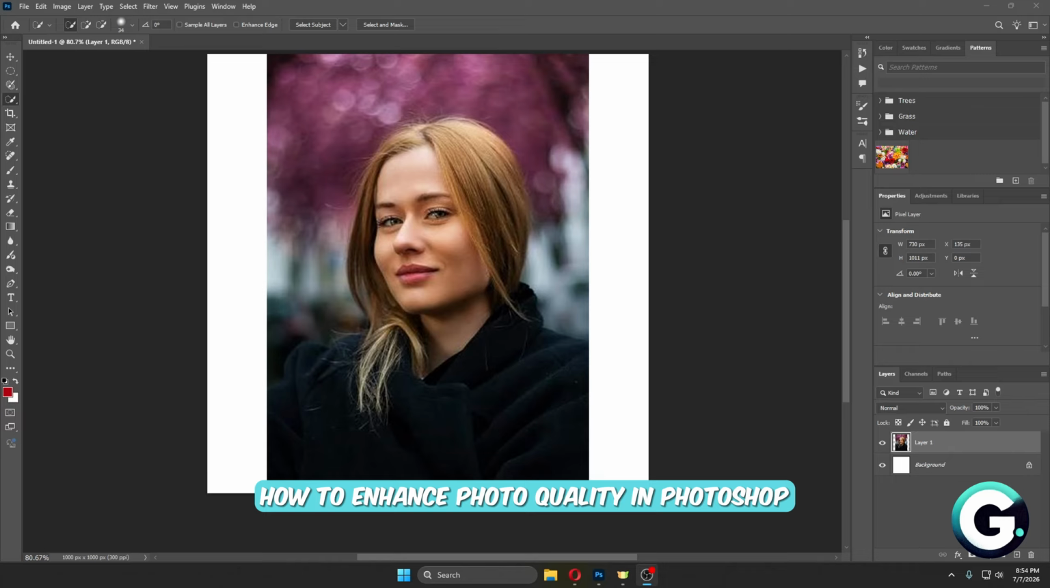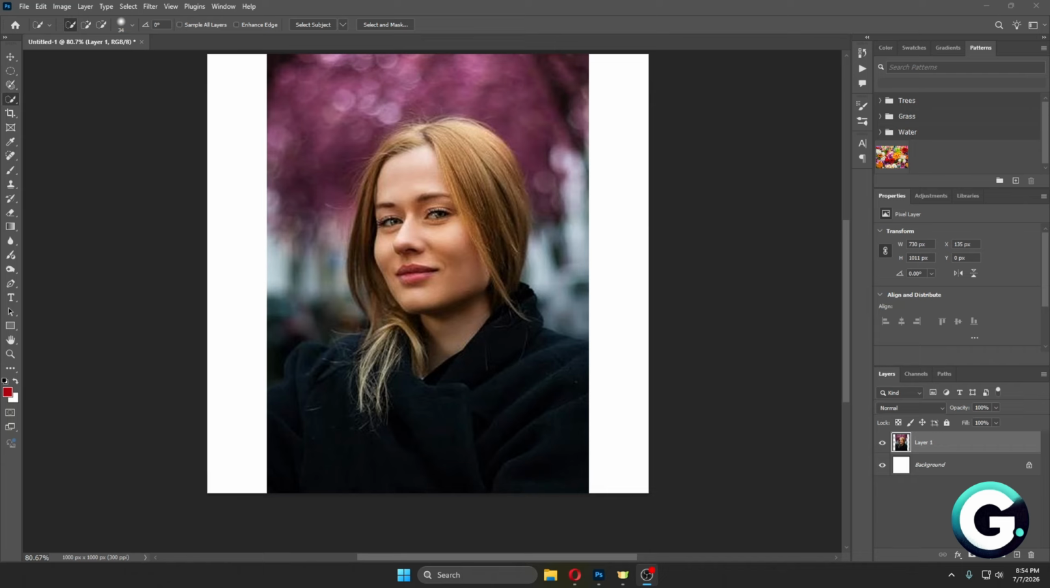Now, off the get-go, Photoshop isn't an AI tool where you could just press a button and it will magically increase its resolution, etc. But instead, we could apply different techniques in order to increase its quality or to improve it.